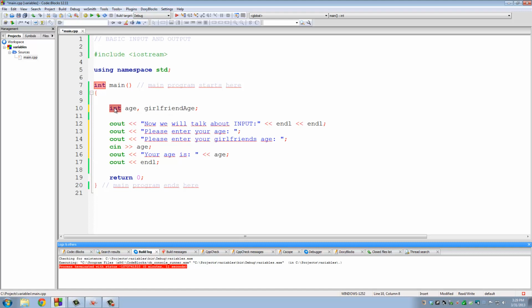Integer is a basic number. It could be 1, 2, 3, 4, 5, 6. It goes all the way to 2 million or more. But it's a basic integer. You cannot have 5.5 assigned to an integer. So let's do it this way.